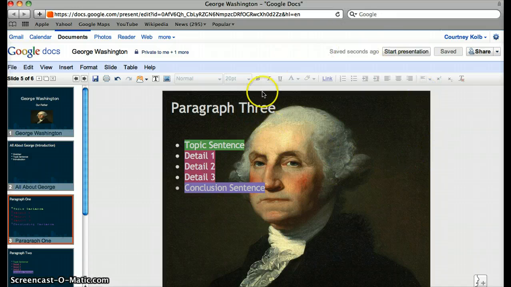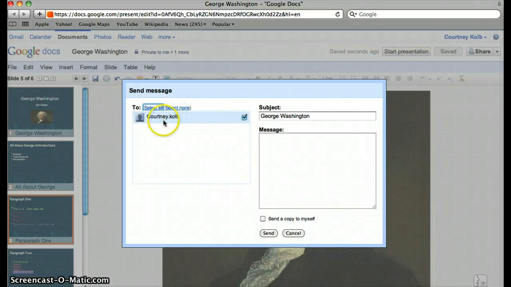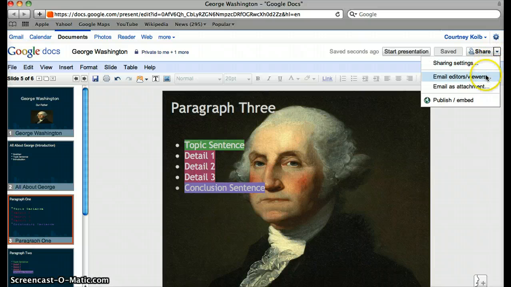Before I get there, if you do decide to do Google Docs, to share it and make sure it gets to Miss Kolb, go to Share. And you're going to go to Email Editors and Viewers, click on that. And you're going to click on Courtney Kolb, okay? Make sure you put the subject and the message as well, okay? And then you click Send a copy to yourself as well, click Send, and it's going to actually send it to my email, okay?